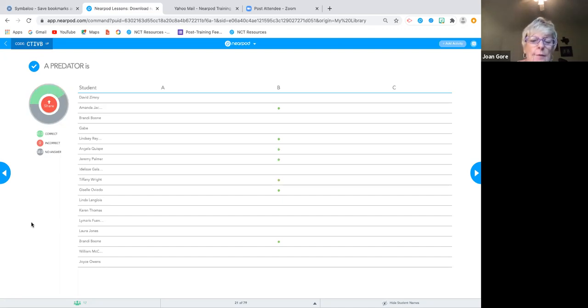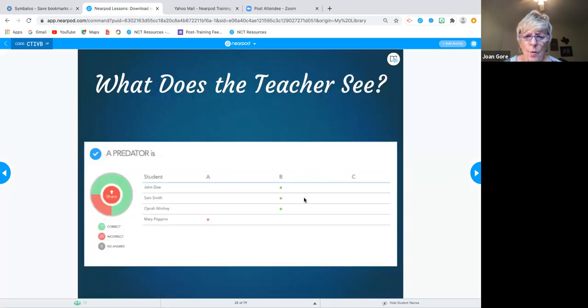If it's mostly green, then I know, yes, everybody's understanding. If it's mostly red, again, I need to reteach. So a quiz is very easy to add into your Nearpods. And as I said, you can do a lot more than just one question. So I'm going on. And as I said, this is what I was seeing. B was the right answer, so it was coming up. Mary Poppins wasn't paying attention, and you see I have my chart over here to quickly tell me the level of understanding.